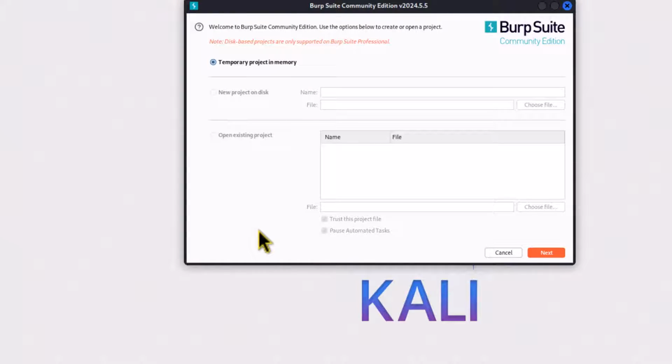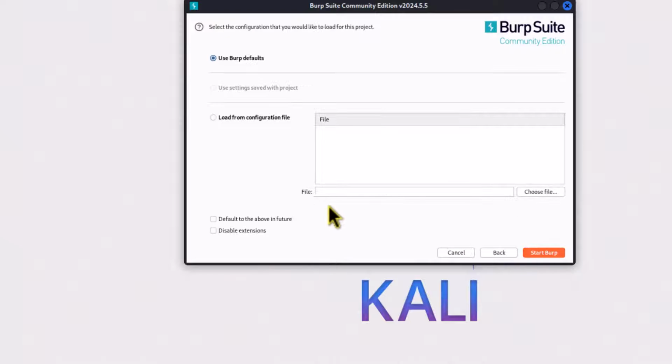Burp Suite, this is Burp Suite CE, and it says we want to have a temporary project in memory. It tells you that the disk-based projects are only supported by Burp Suite Professional. We don't have that, but we can learn a lot just using CE here, so that's what we're going to do. I'm going to click Next. Now, we don't have a configuration file that we're going to load here. There's no reason to have one right now, so we're just going to use the Burp defaults.